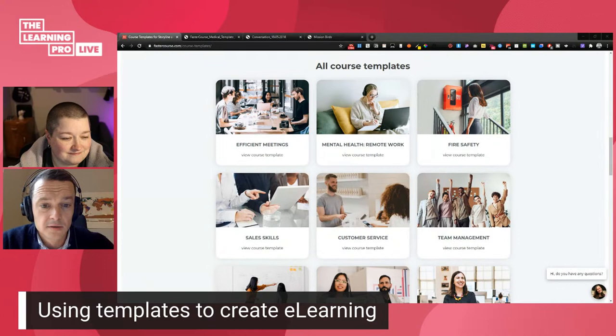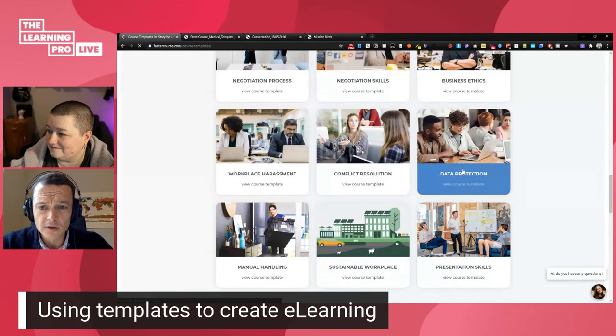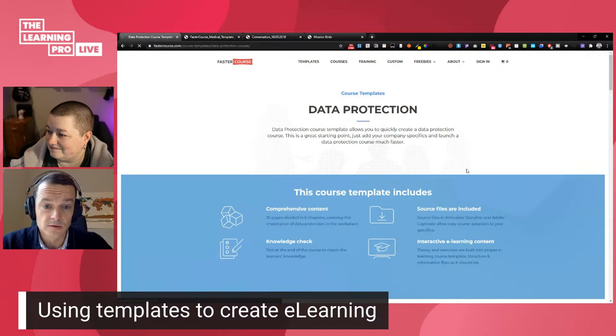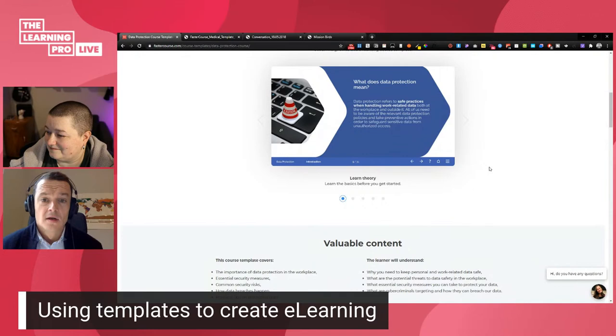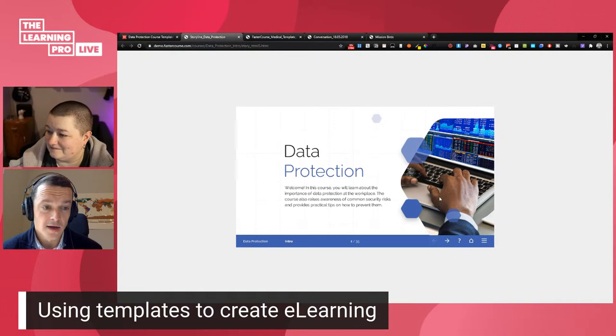So for example, you need to build a course in, I don't know, data protection, right? If you scroll down a bit, you will see. You can click on this image. So we have a data protection course, which is about 35 pages. So we say it's like 30 to 40 minutes. It has the basic data in, basic instructional design is done. And if you want, you can quickly customize it. So you can add your own company specifics, as we like to say, add your own magic.